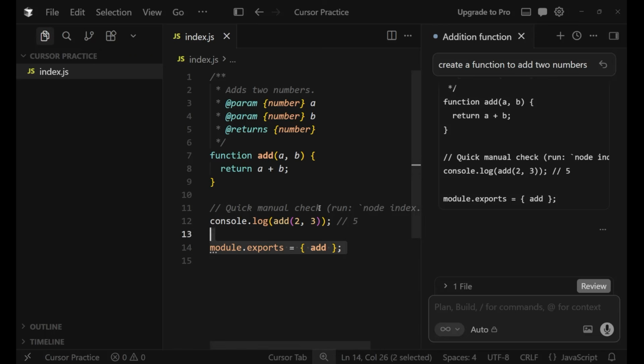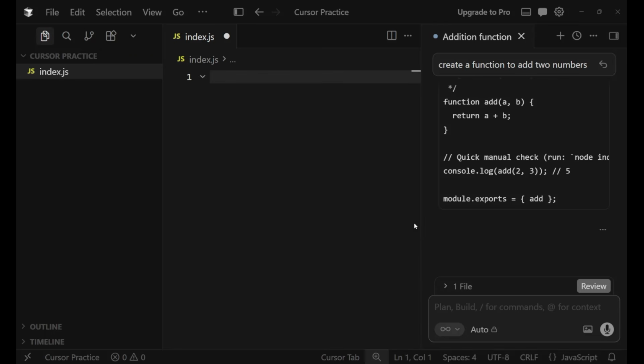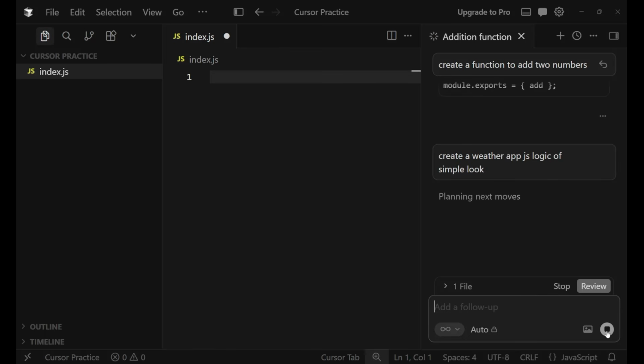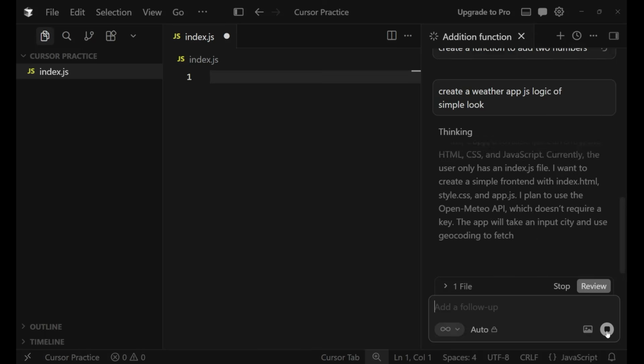Fine. Now let's create something else. Let's create a weather app, JS logic, of simple look, right? Basic command. We are not giving any advanced prompt, nothing, just a simple command. Let's see how it creates. So it has started the process.